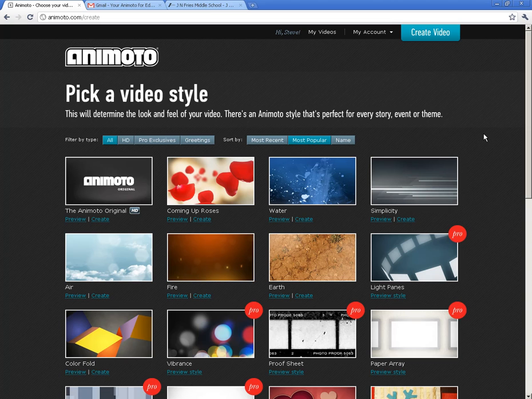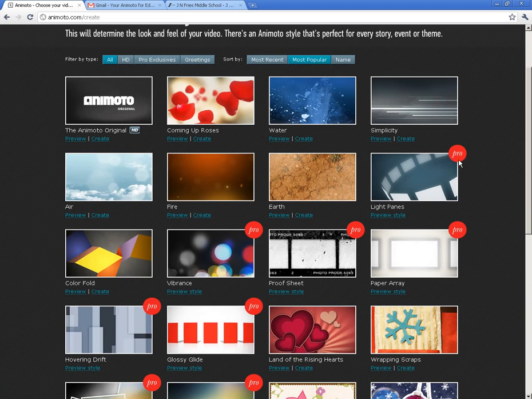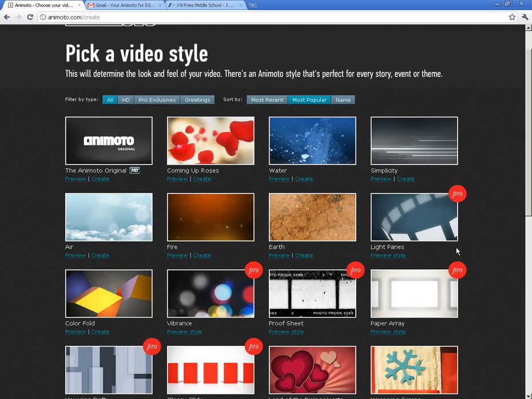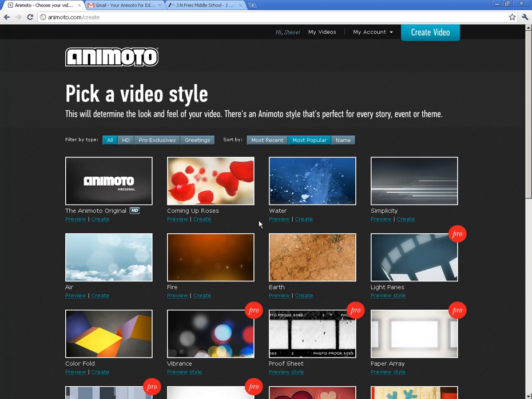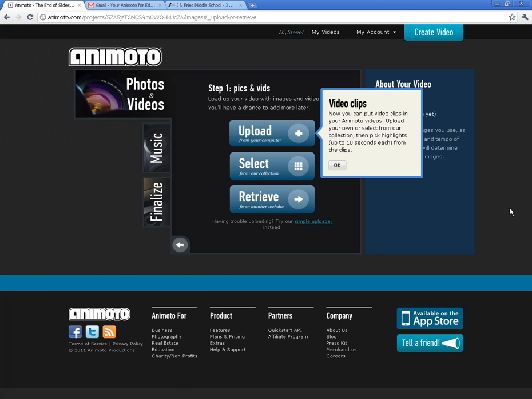You can have your kids kind of preview some of these styles. Some of these they won't be able to do. Anything that says Pro, they won't have access to, but any of these they can hit preview and see kind of what it looks like. I am a simple kind of guy, so I'm going to click on Simplicity, click on Create. The first thing it does is bring this up.